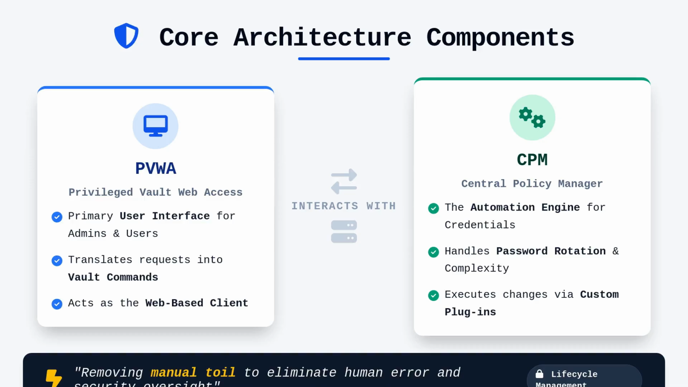The Central Policy Manager, or CPM, serves as the engine responsible for the automated management of credentials, such as rotating passwords or verifying that accounts meet organizational complexity requirements. By leveraging plugins, the CPM executes password changes on target systems based on the policies defined within the Vault settings. This automation is critical because it removes the manual toil of credential lifecycle management, thereby reducing the risk of human error or oversight during sensitive operations.